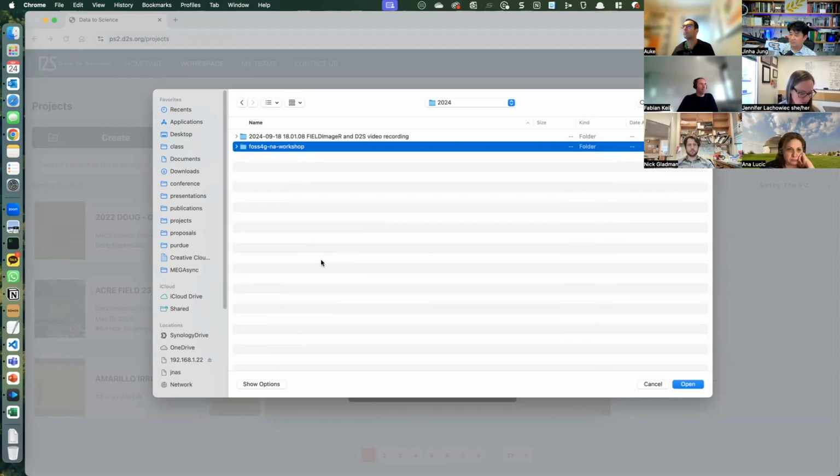So when you already have the boundary of the project in a shape file, you can simply drag and drop it there as well. This is a network drive, so it's taking a little bit of time, but it'll show up pretty soon.